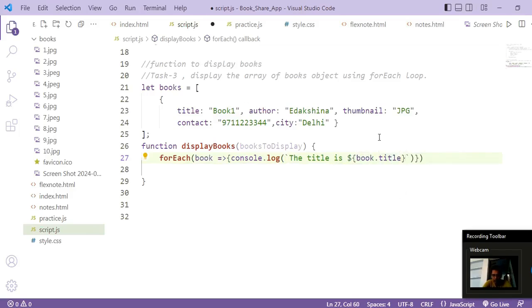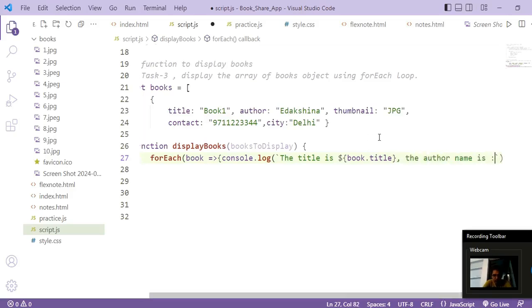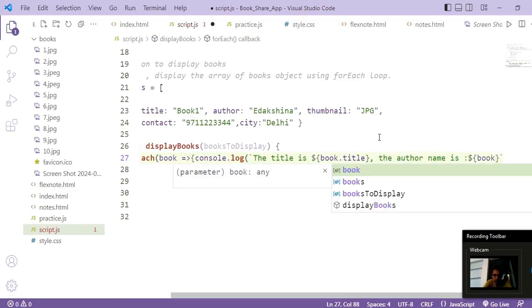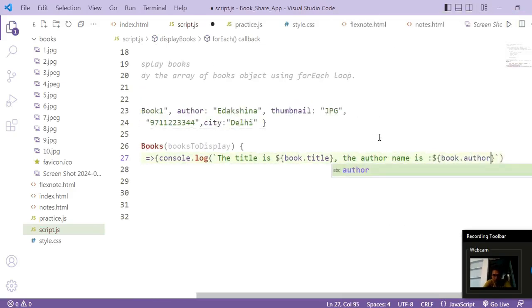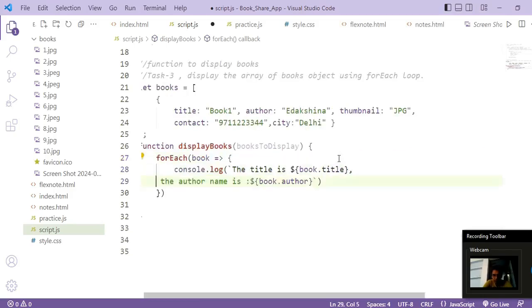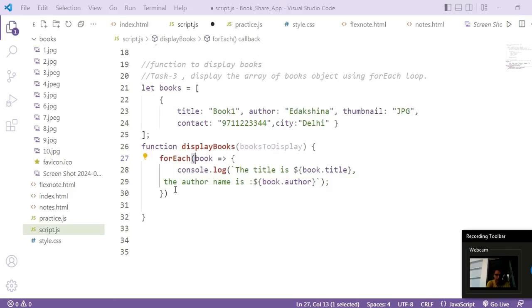Same way we can write another: the author name is, dollar sign, curly brace, book dot author. So I'm only using 2 properties, you can try for all. Now we have used console.log, so this is the opening bracket and this is the closing, so use a semicolon here. And here I have used the forEach loop, opening brace, and this is the closing brace, so a semicolon here.